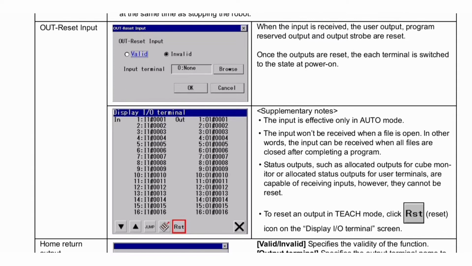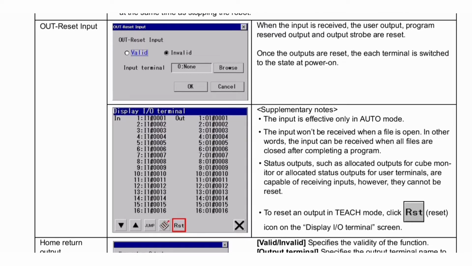Output reset input. Its image is given here. Output reset input: valid, invalid, input terminal 0, none, browse, OK, cancel. When the input is received, the user output, program reserved output and output strobe are reset. Once the outputs are reset, each terminal is switched to the state at power on. Display input output terminal. Here its image is also shown.